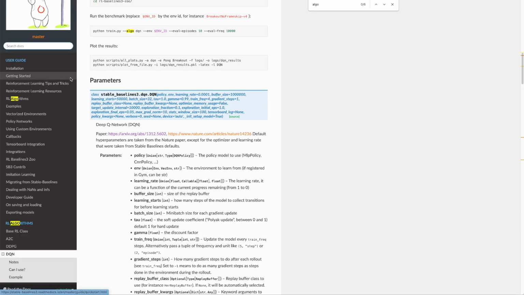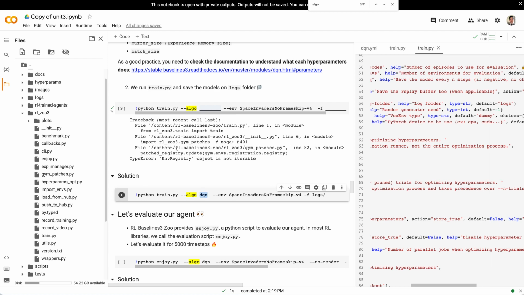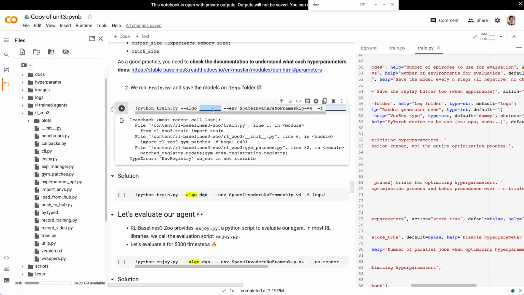Okay, so here's the RL algorithms, right? Actor critic, DDPG, I don't know what that is, DQN, PPO, SAC, and because this is a DQN notebook, it's going to be a DQN, right?